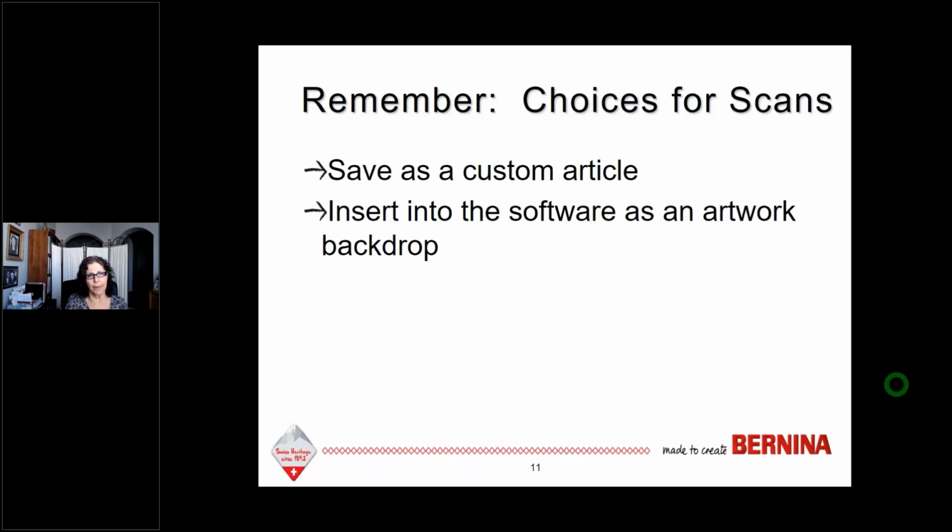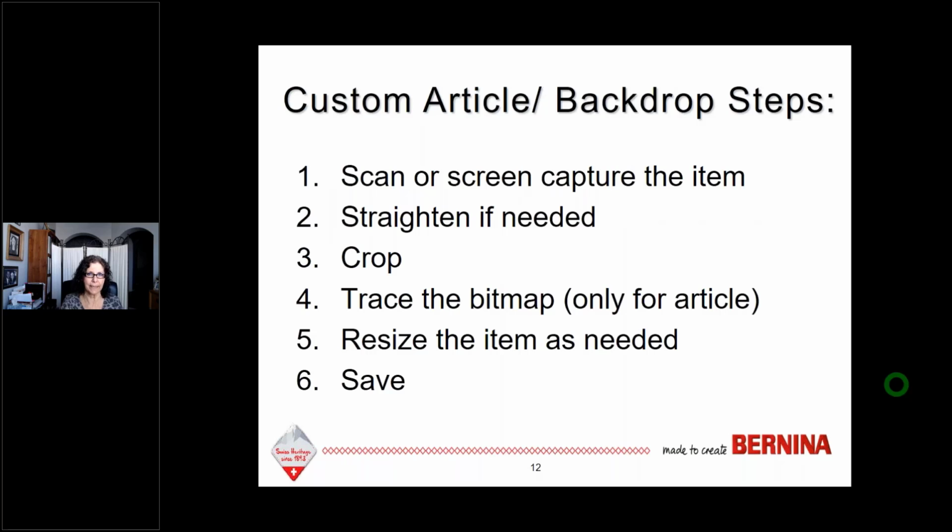The steps involved in scanning depend on which method you're going to choose. So I've got an outline of the steps in the next slide. And your first step is to either scan or screen capture the item. Then you straighten it if it's needed. And if you are meticulous about scanning straight, you can skip that step. Then you crop it. You can trace the image. If you're going to save it as an article, it's best to trace the image. But if you're going to just bring it in as a backdrop, you can skip that step.